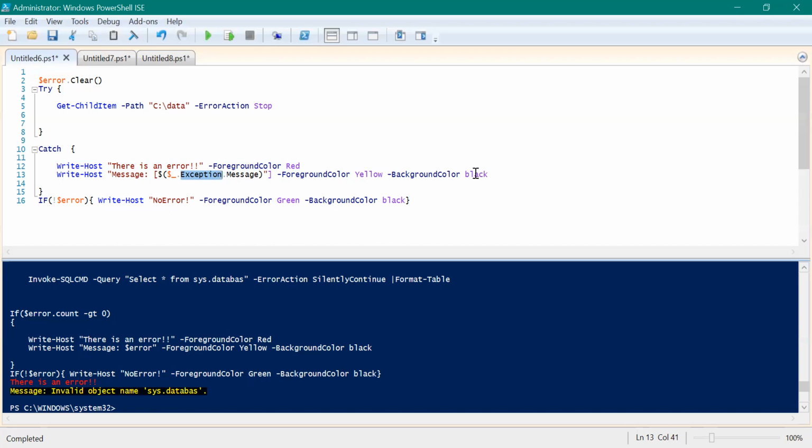Okay, so how exactly it will work is if there is any error in the try block, it will transfer the control to the catch block and then the catch block will print this error message or whatever action you want to take. In my case, I'm just writing the error message. Okay, now I also have one if condition which says if not error, then write no error with foreground color green and background color black.